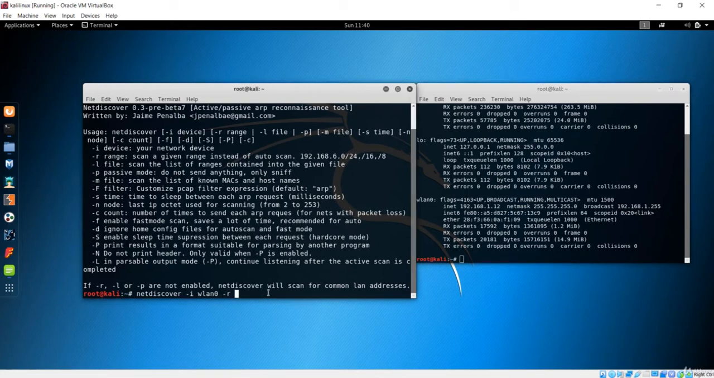So the next thing is the range. I want to discover the clients connected to this network. That means I first have to give a subnet, which is 192.168.1.1, and if you want to cover from this to maybe 254 more addresses, you have to give this range, which is /24. So this will cover everything that is connected to your network.